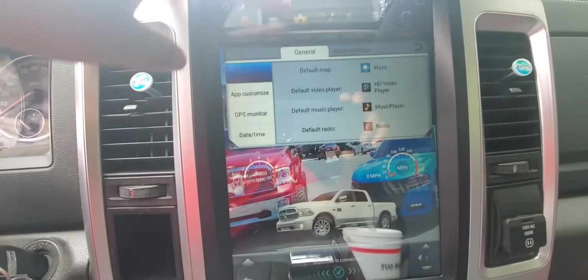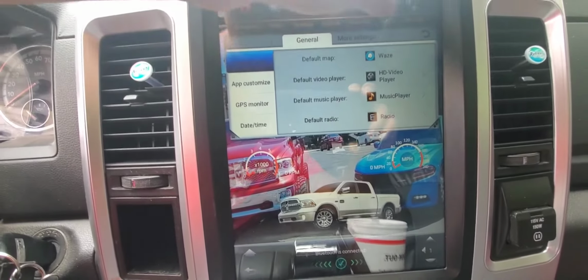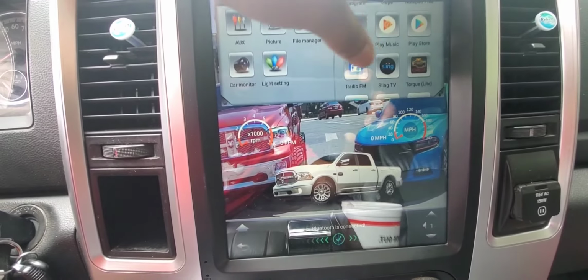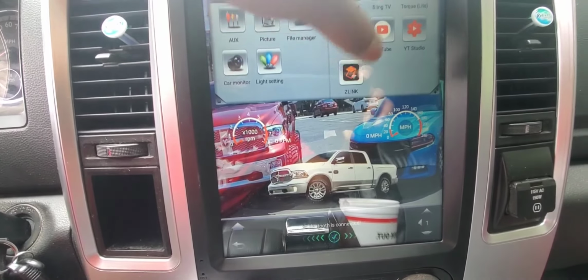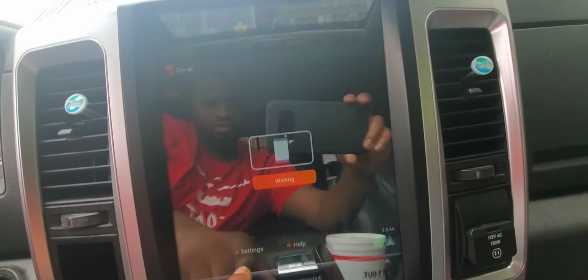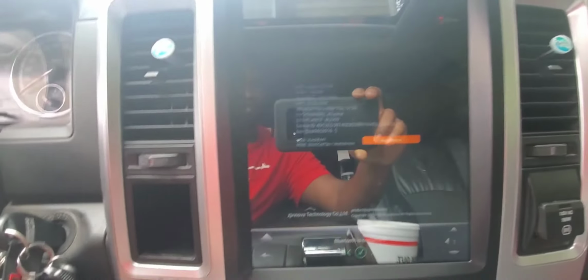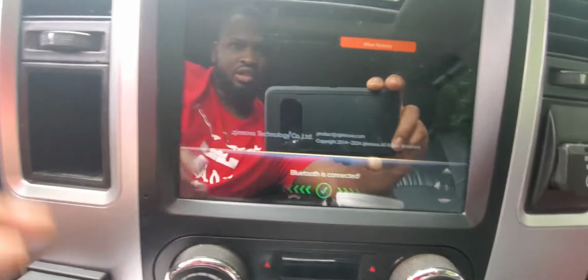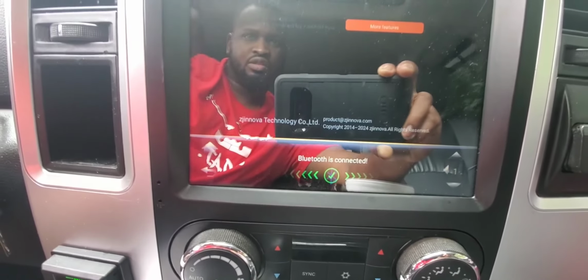So settings, oh no, maybe just apps. I wonder which version I have first. Let's click on it, see. Let's click on about. So that is version 3544. So we're gonna try to uninstall this.